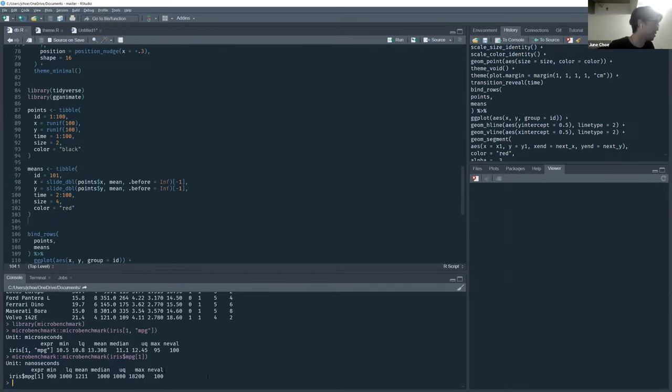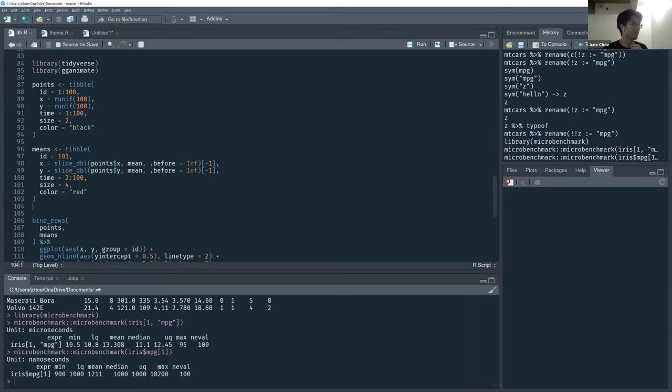So this is indexing with row and column at the same time. And this is pulling out the column and then indexing. And it looks like this is a microsecond, this is a nanosecond. So this way is faster. I think that's consistent with most of the times I've tried this, but I don't know why, or if this is a fact. I think accessing elements of lists is faster in R, potentially.